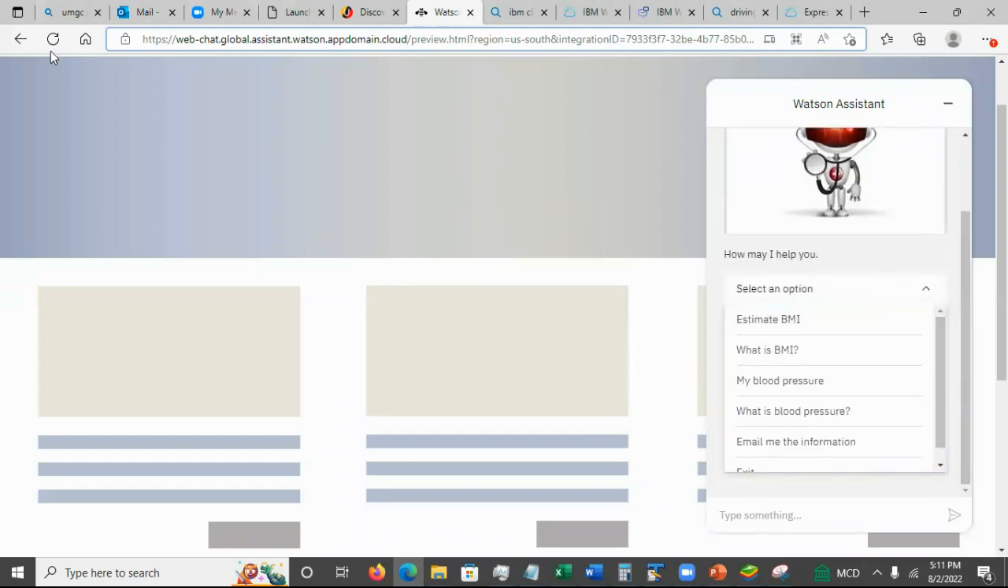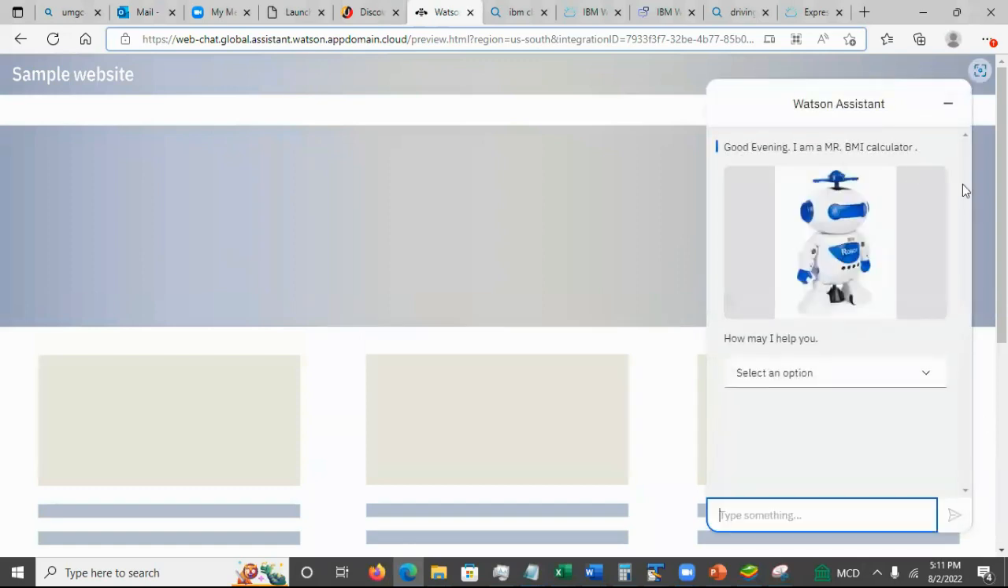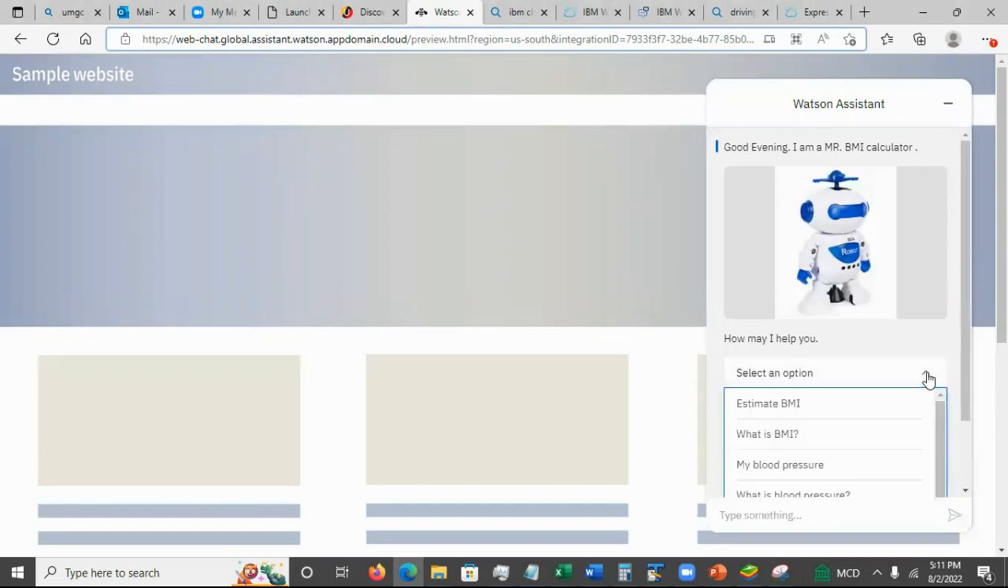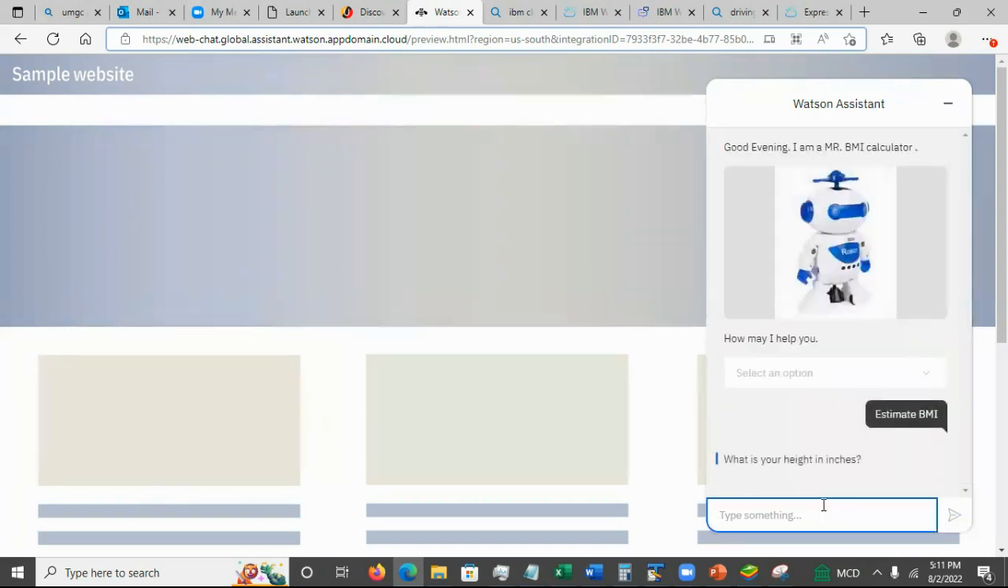But if I refresh it right now, because right now it's after 8 p.m. Eastern time, you're supposed to see a different picture. So this is Mr. BMI calculator. The picture is different depending on the time of the day when you launch this application. So here it's asking me to select an option. I can say, okay, I want to estimate the BMI.